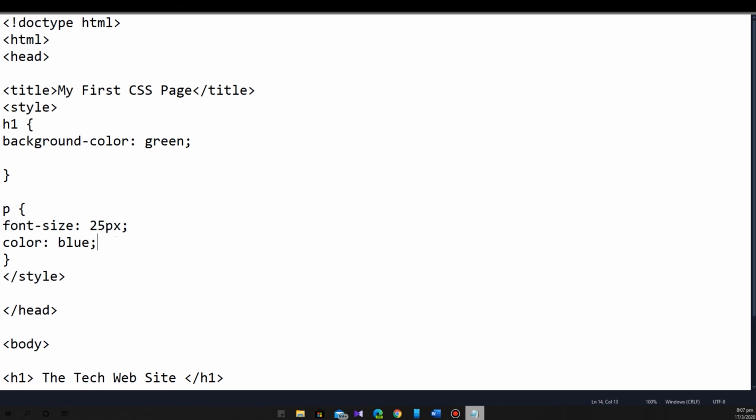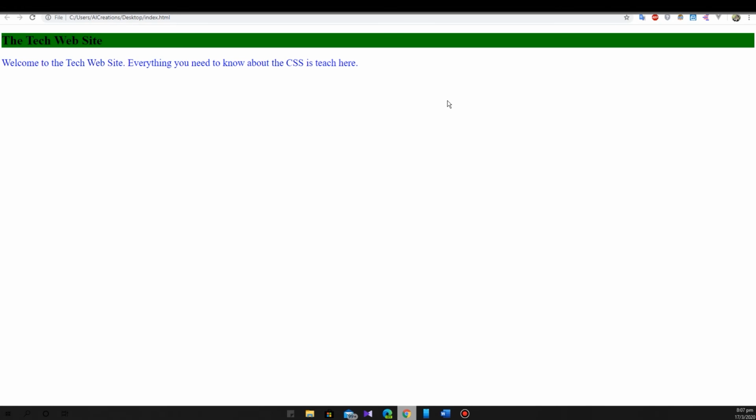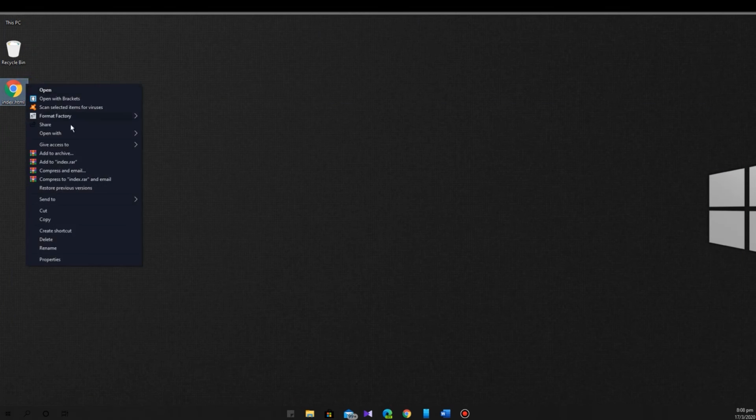Let's open our web page and see what happens. Okay, you can see all the text inside the p tag has now turned blue. Let's go back again and open our source again.